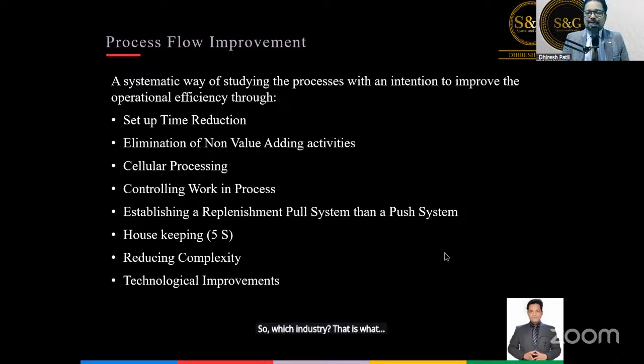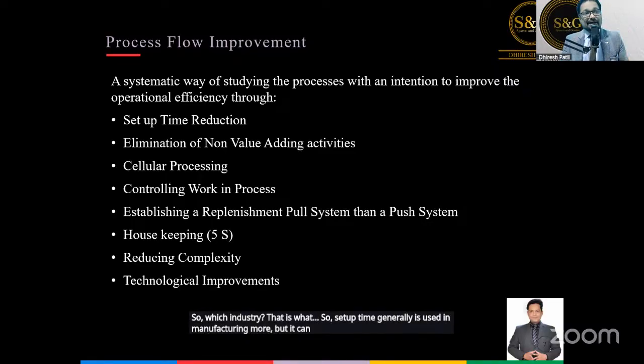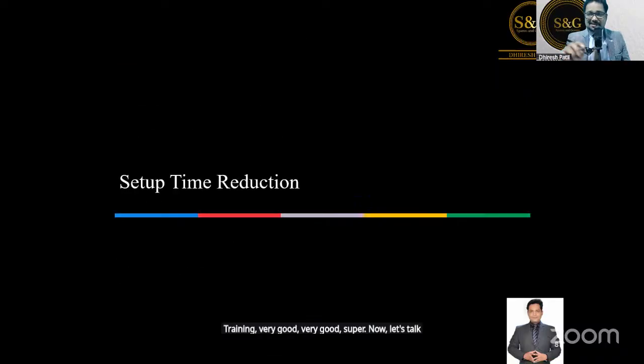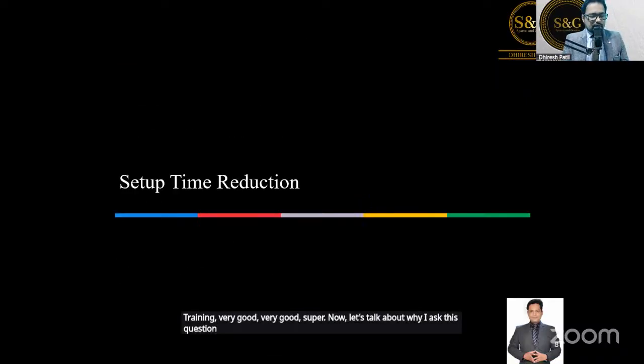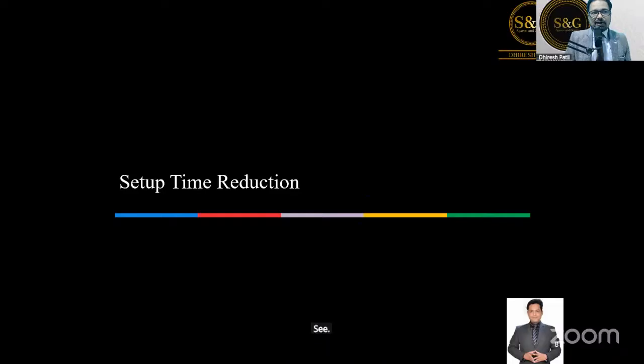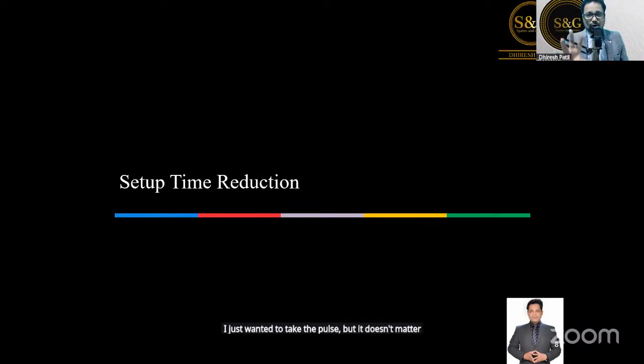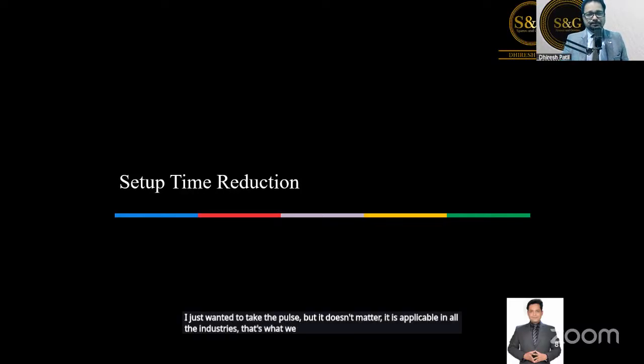So setup time generally is used in manufacturing more, but it can be used in other industries as well. Okay, retail, BPO, education, training. Very good. Now, let's talk about why I asked this question, because lean tools generally have originated in manufacturing. So manufacturing people can connect with that very easily. That's what I just wanted to take the pulse. But it doesn't matter. It is applicable in all the industries. That's what we say, right?